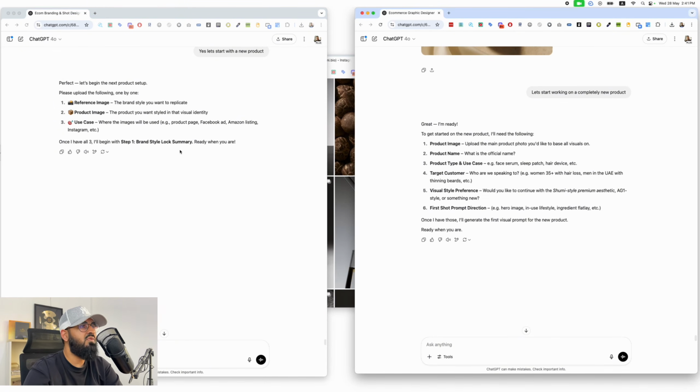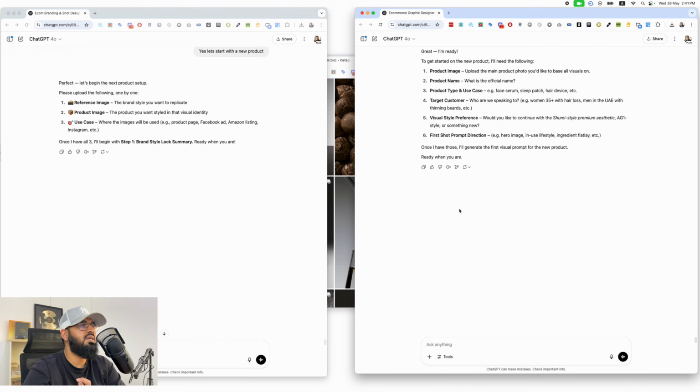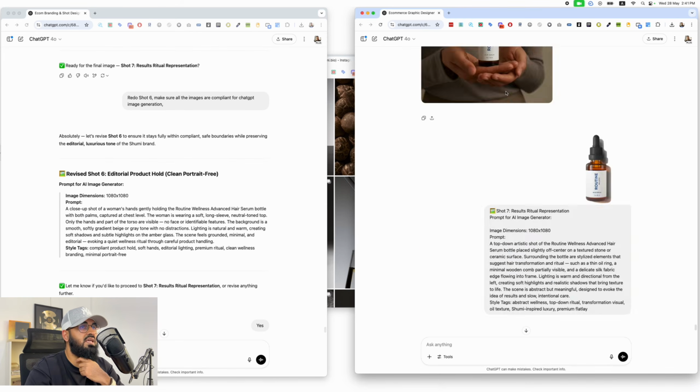So when you give it everything it needs step by step, it works perfectly. And you don't have to think through any of this. And all you do is take the outputs and make it the inputs over here. Have one chat be your branding guide, have one chat be your graphic designer. And guys, it'll generate amazing images for you guys.